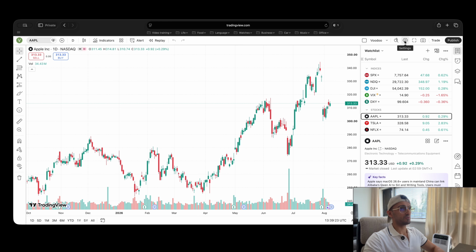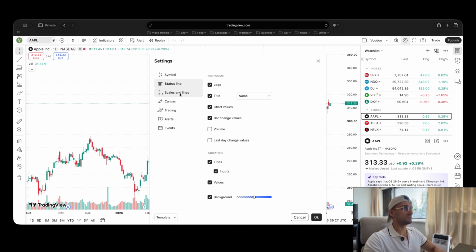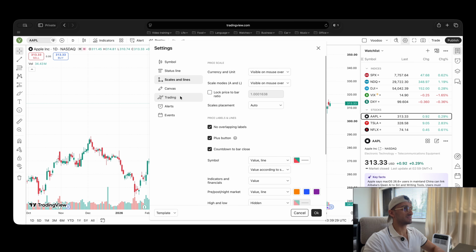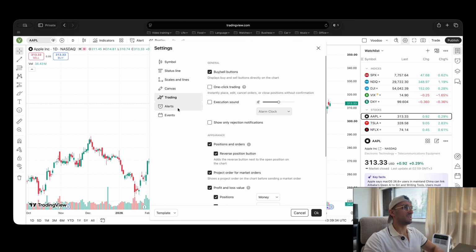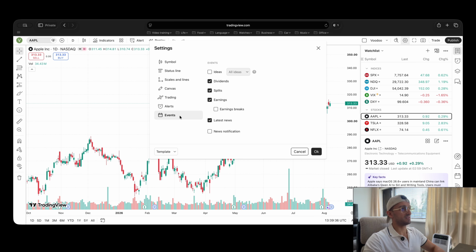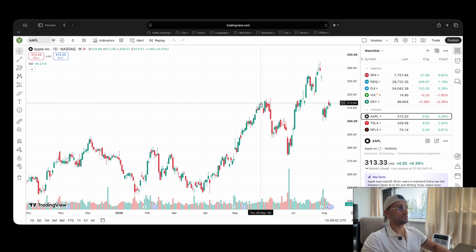We have the settings button over here, so if I click on settings, then we can see the charts, the symbols, status lines, scale lines, the canvas itself, trading, some general settings, alerts, and events. We're going to go through some of these a little bit later on, and I will explain to you guys what they do.